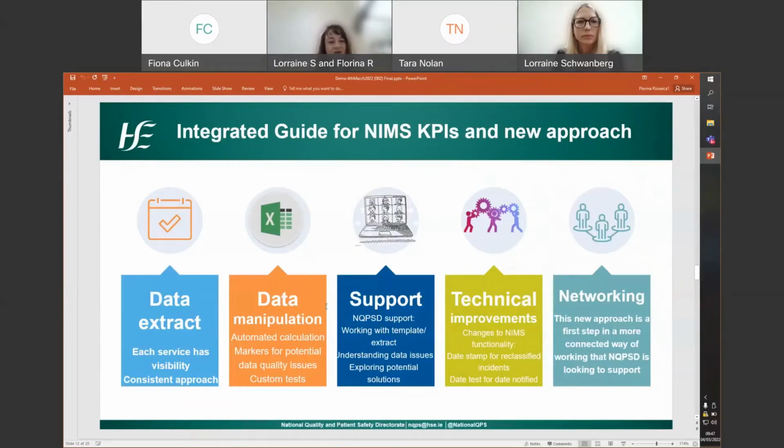So under this new approach, we have the data extract. Each service has visibility of their own data, the data that we will use. It's a consistent approach, so we are all using the same steps. We should all have the same result. For the data manipulation, we have this automated calculation that we're very happy about, because it replaces a manual process that was prone to maybe some small errors that would take a lot more time to spot and to correct.